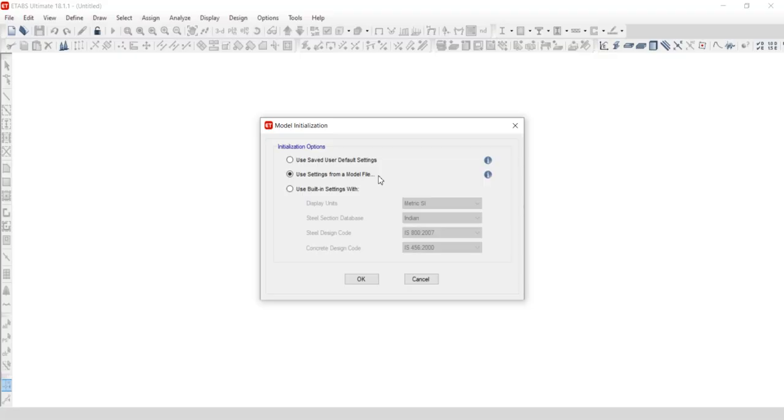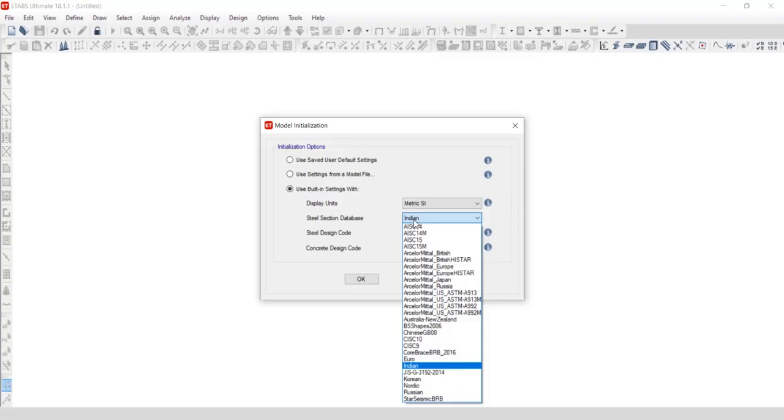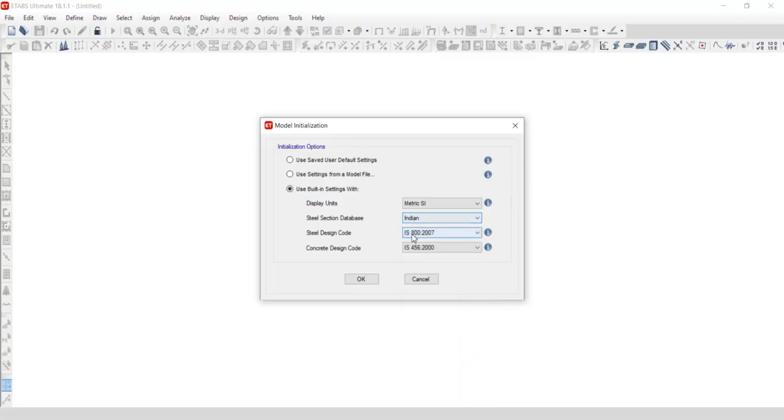And this third option is that you can choose your display unit as of now. Let's say you want to change this display unit to metric SI, metric MKS or US customary. That's totally dependent on you. And you can also change the steel section database as Indian, as Euro, as whatever you like. From here as well you can choose the steel design code as well as the concrete design code. You can see here that there are lots of steel design codes, and here you will find the concrete design code. So from here you can set up these things. After that you just simply need to click on OK.